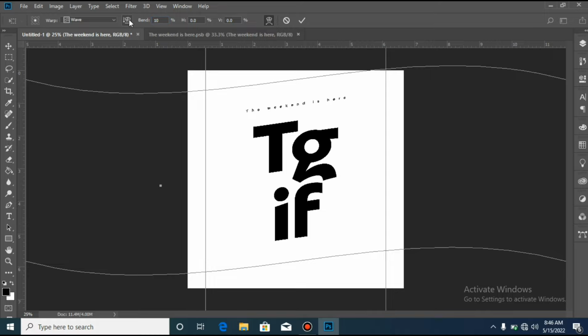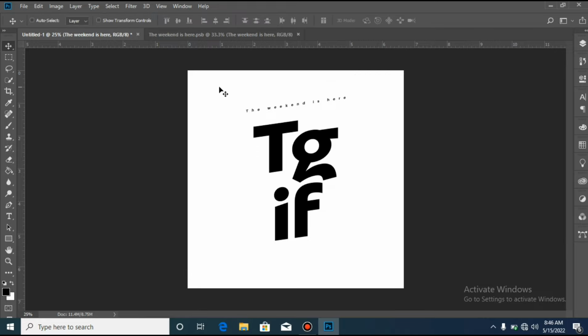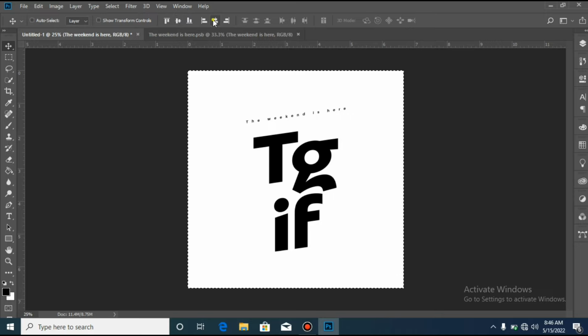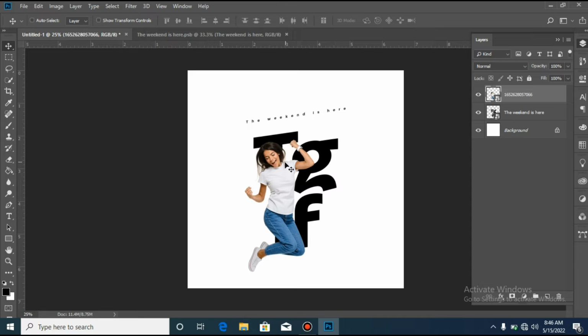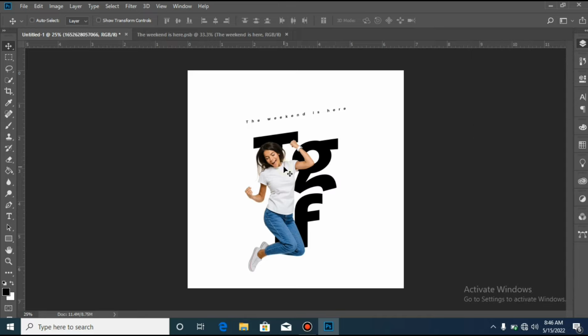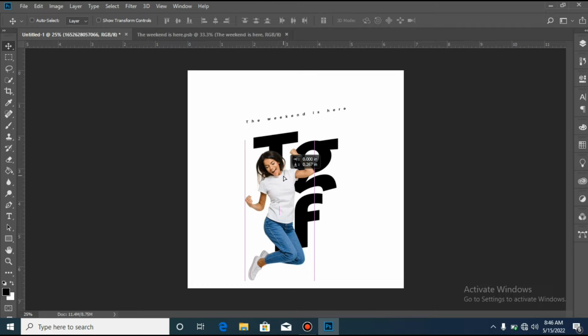Okay, so let me just go with this. What I'm going to do is hit Ctrl A on my keyboard, and then I'm going to hide the image of the lady, and then take it above this layer. I'm going to adjust this perfectly to the area I want it. Okay, I'm very okay with this.